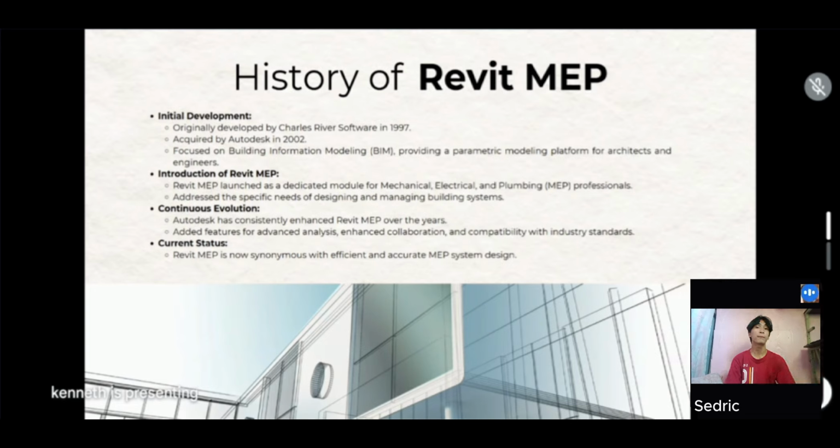To address the specific needs of MEP professionals, Autodesk introduced Revit MEP as a separate module to provide special tools for designing, analyzing, and managing mechanical, electrical, and plumbing systems. It allows engineers to create detailed 3D models with accurate system data. It ensures coordination between different building components, so errors are minimized.